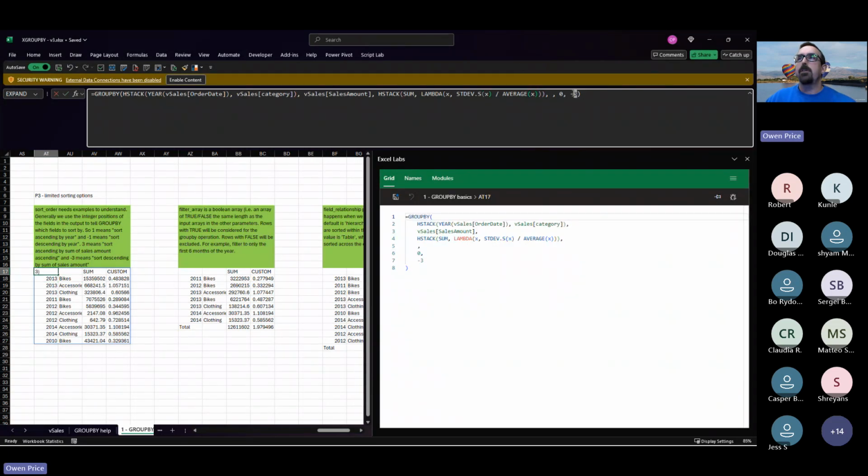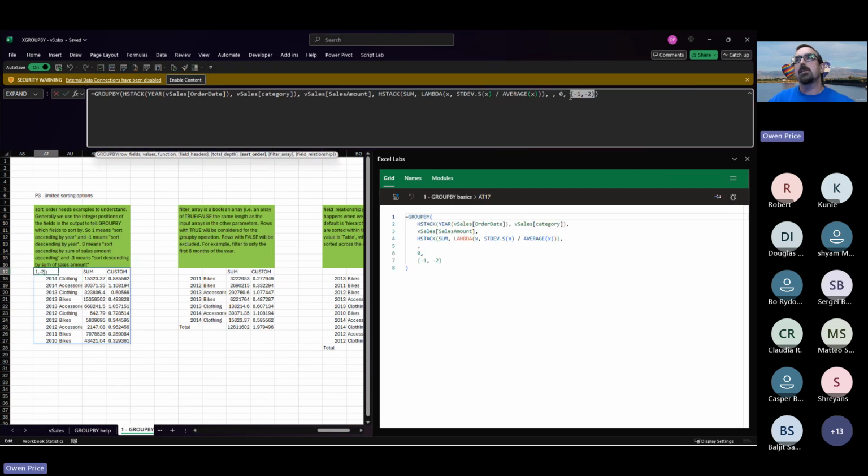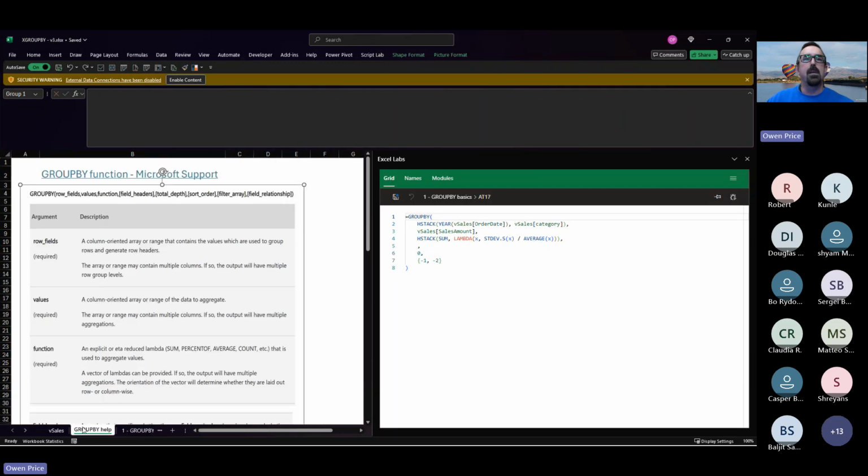Okay, so other things you can do is you can choose to sort by, let's say year, and then say year descending and category descending. You can put an array of column indices like that. So year descending, so 2014 is first, and category descending as well. If you want to put an array like this, you cannot combine it with sort orders of the value fields. If I try to put -3 in here, it won't work. So that it says so in the documentation.